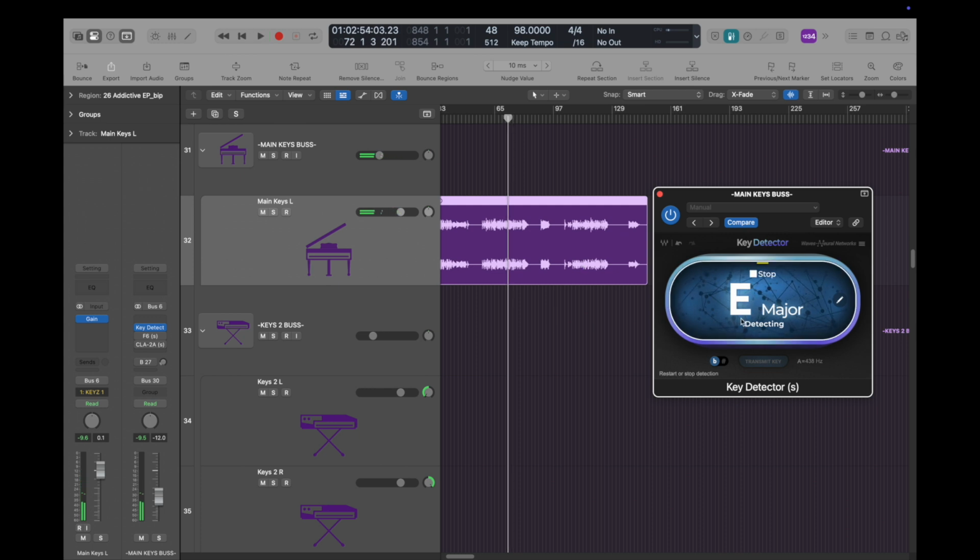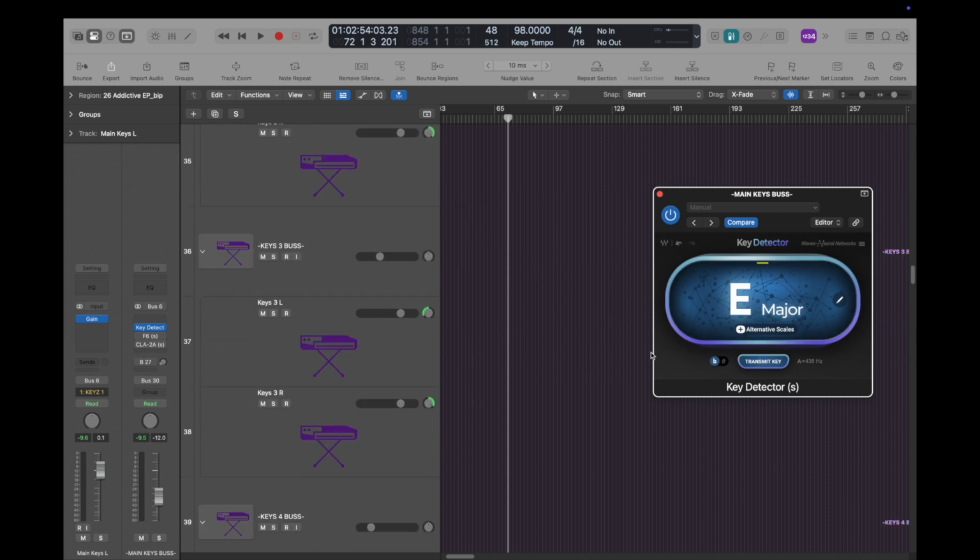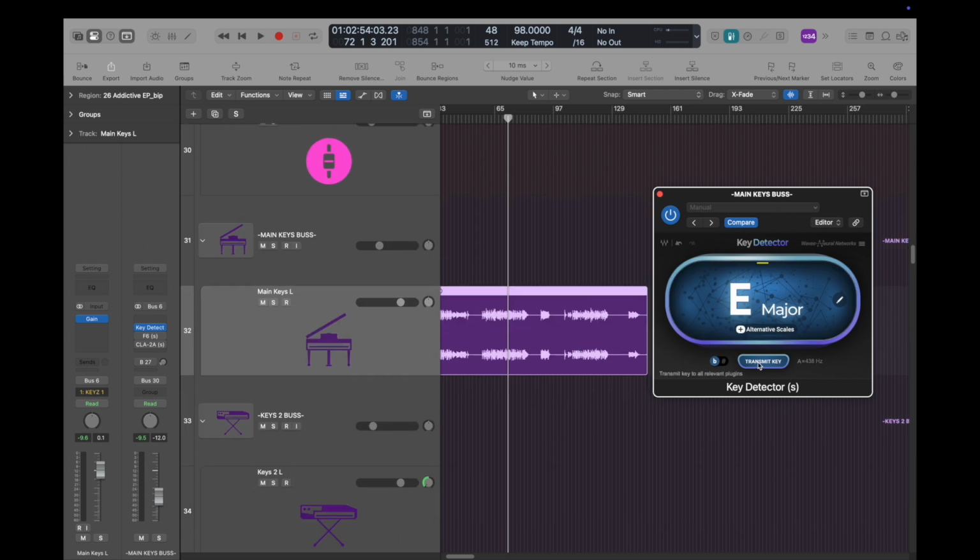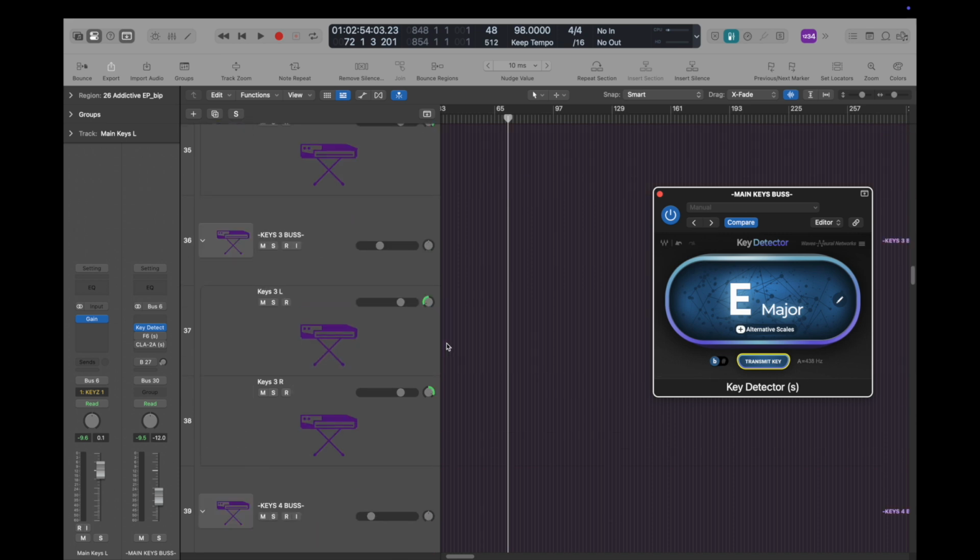Great. E major. Okay, so it just told us this is E major. Very correct. And what I can do is transmit this E major from here to every instance of Waves Tune that we have on this project. So, key transmitted to all 11 plugins. This is what it means.